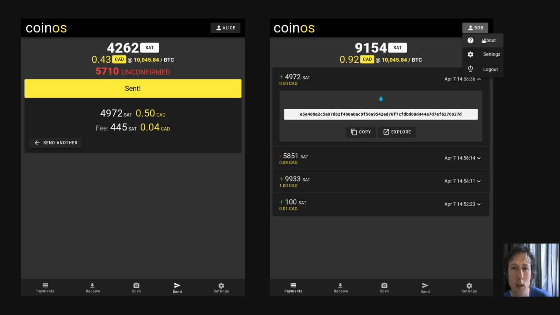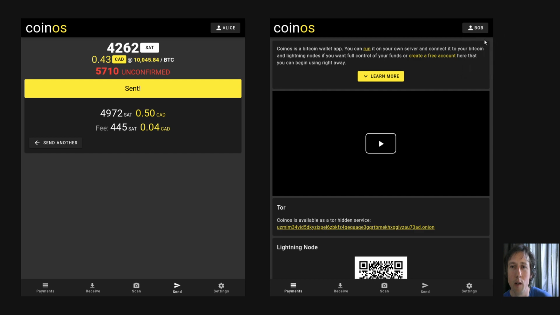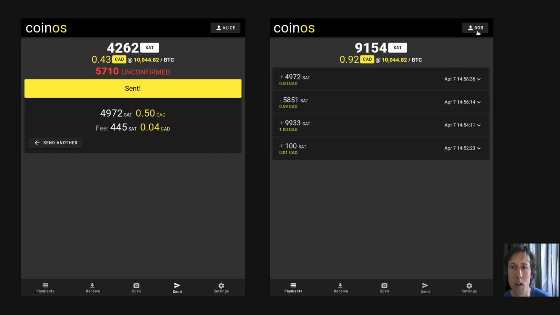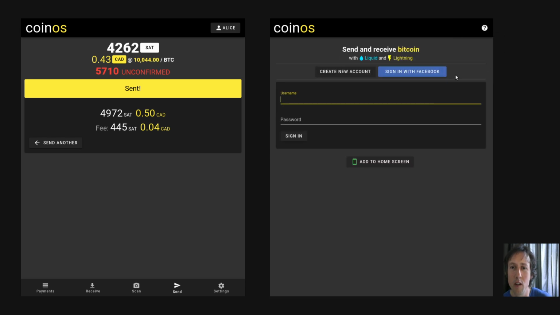Coinos is open source, so if you don't want to use my custodial service here, you can run it on your own computer or your own server. If you have your own Bitcoin node or your own Lightning node, you can use Coinos as a front end to connect to those and be able to access them from a website. So you don't have to install any app or synchronize a blockchain or set up a payment channel. You can just create a simple account like we did here, and you can let other people create accounts to use your nodes if you want.